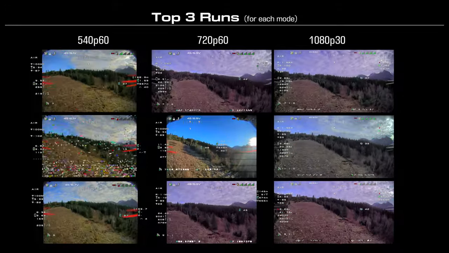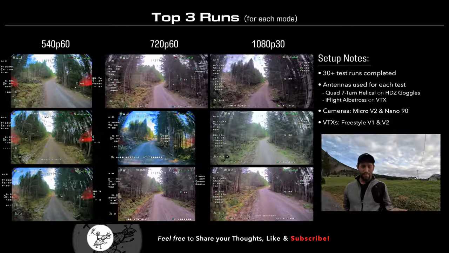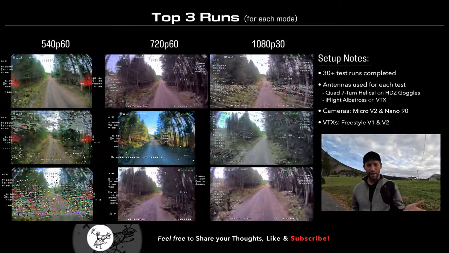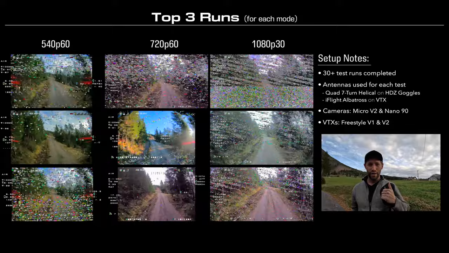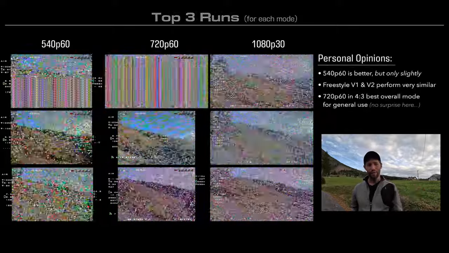I don't know. I mean, there's not a huge difference for me in the modes, honestly. I'm using the exact same antenna setup. Unfortunately, pretty inconclusive results, I would say. 720p, 540p, 1080p. Different performance, but not drastically better or worse, honestly.